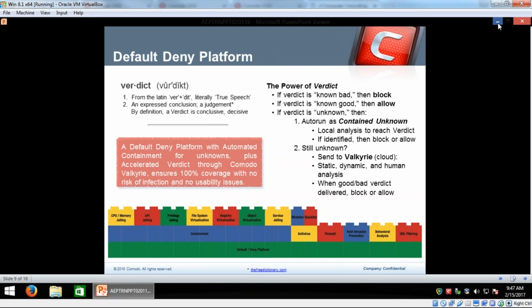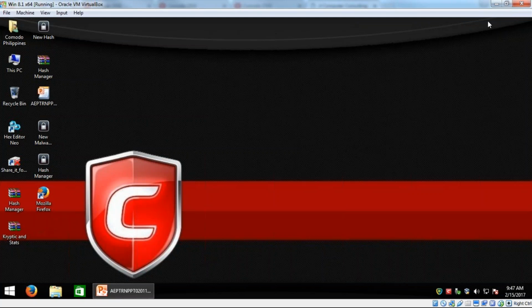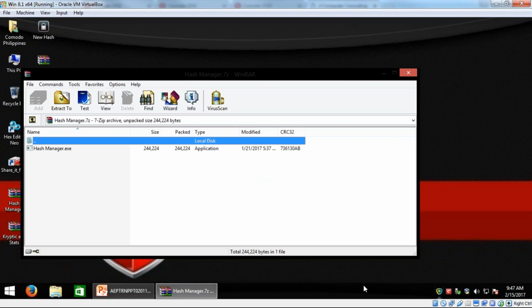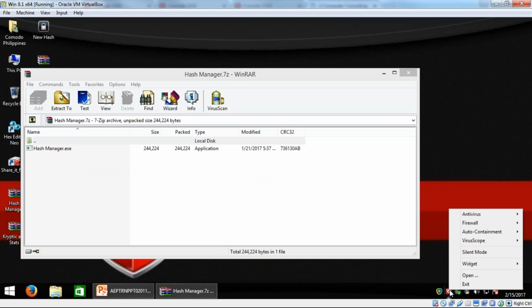Now, let's go ahead and actually do a quick demo of what Comodo Client Security is capable of. Now let's check. This is actually a virus right here, hashmanager.exe. And let me just check the status of the different parts of Comodo. Antivirus is enabled, firewall enabled, auto containment enabled, virus scope is enabled.